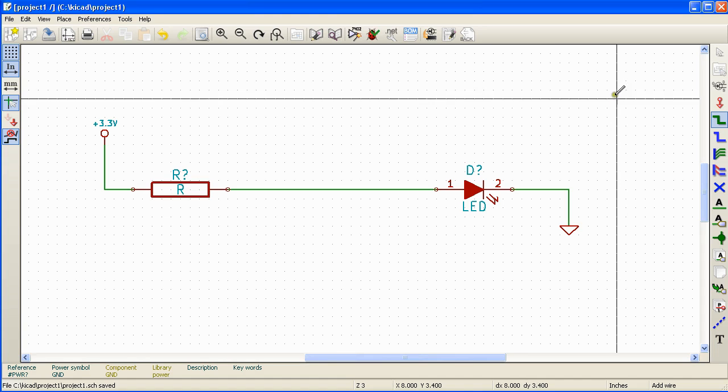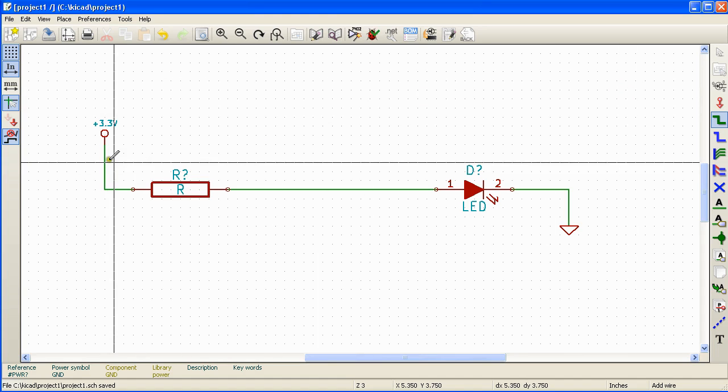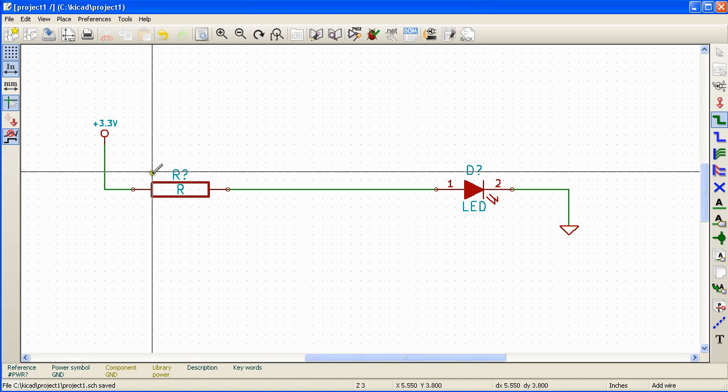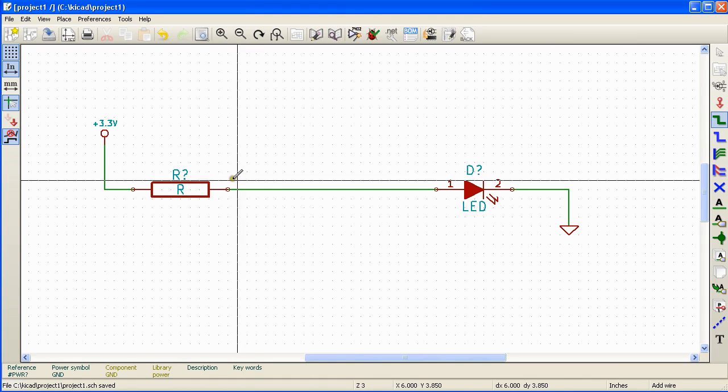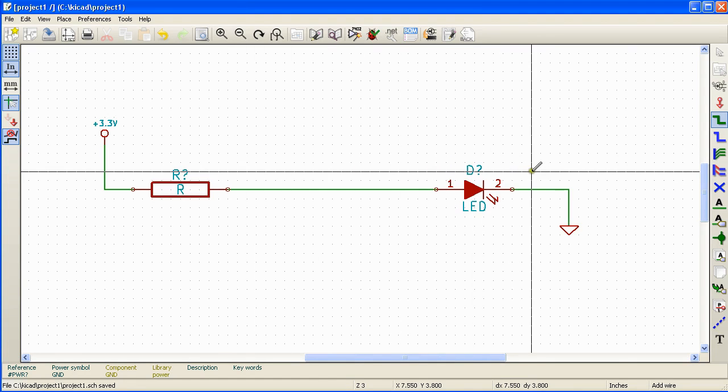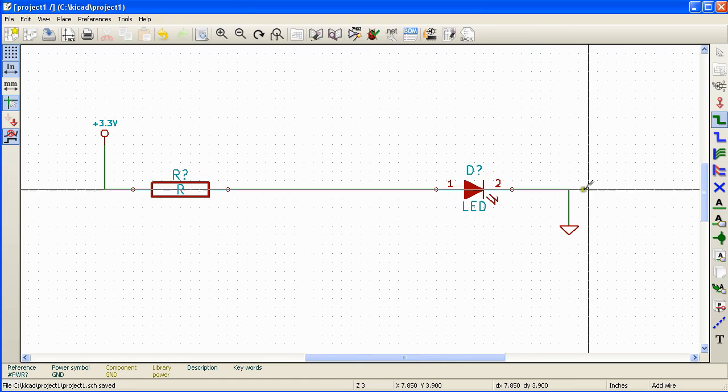Here we have 3 nets. One net that connects the power supply to the resistor. The second net connects the resistor to the LED, and the third net connects the LED to the ground symbol.